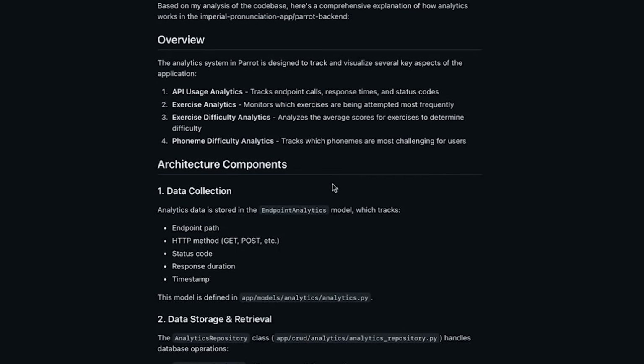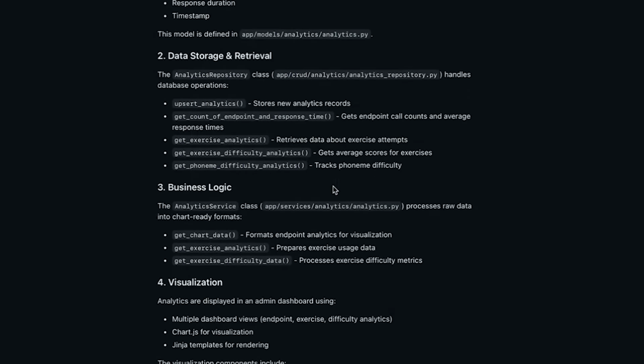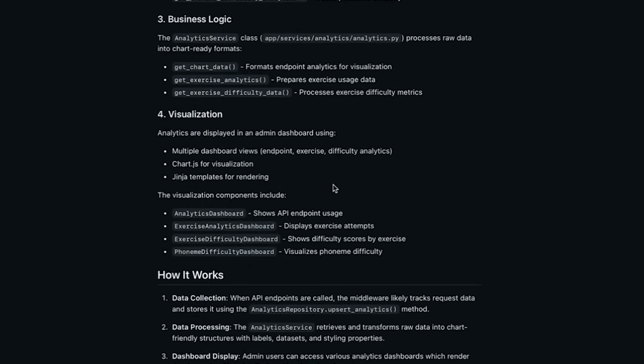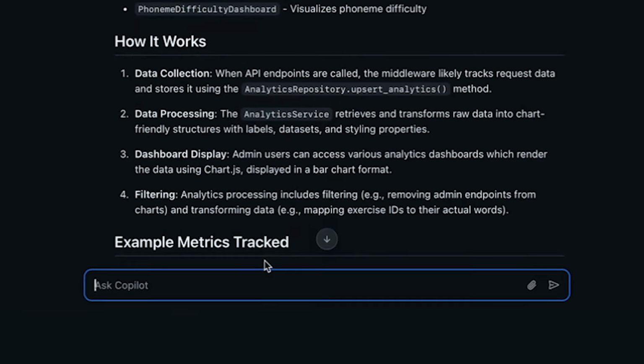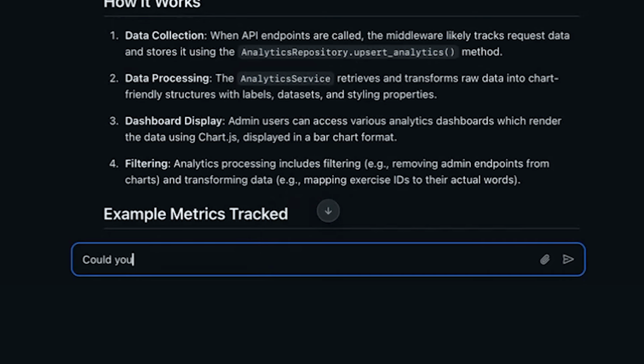So we've just done our rotation, and now I'm working on adding more analytics to the back end. GitHub Copilot is going to give me this overview of the entirety of the analytics backend codebase. And I'm specifically going to be working on the exercise analytics dashboards. I want to know more about this specifically, so I could ask it, could you give me a deeper dive? And it will have a very solid answer.